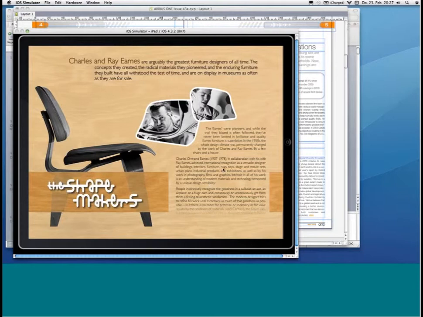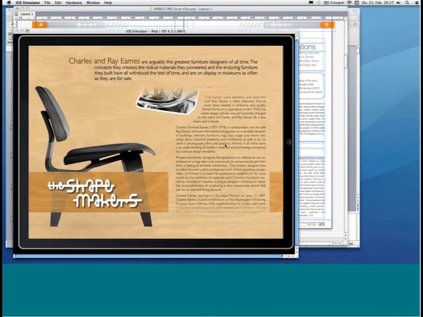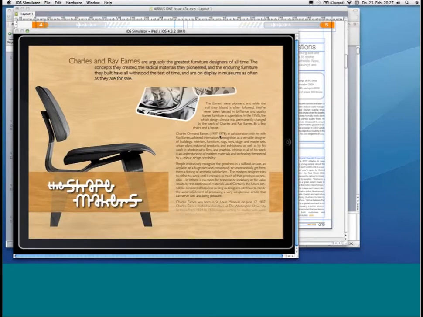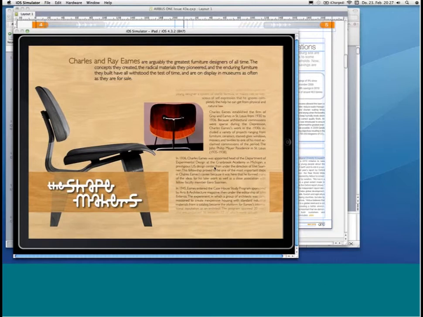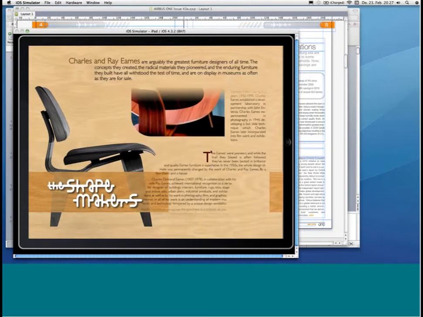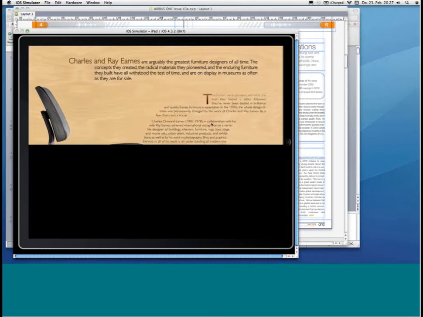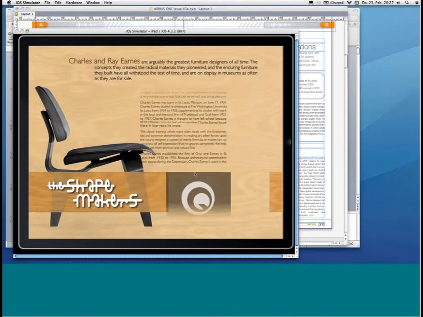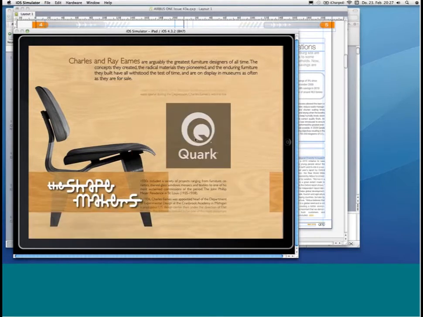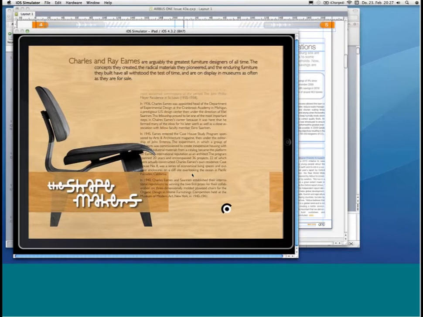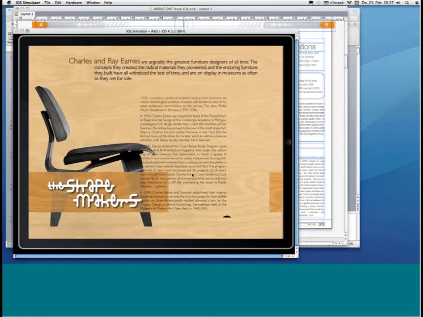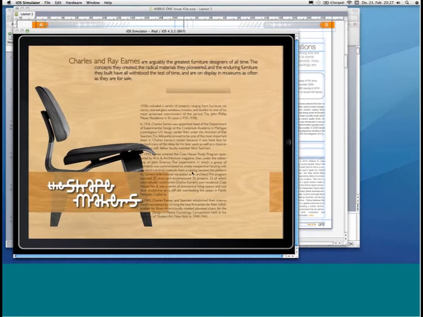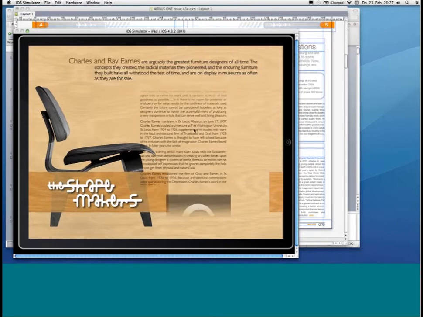I have a bit more content here, so what I want to do is actually have the content within the page. What you can see here when I swipe up and down is that I have content, maybe interactive content like this video here, within my layout, and I can still use a lot of text without cluttering the whole screen of my iPad.